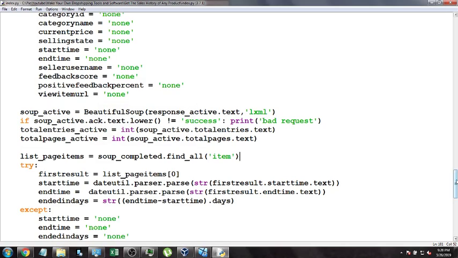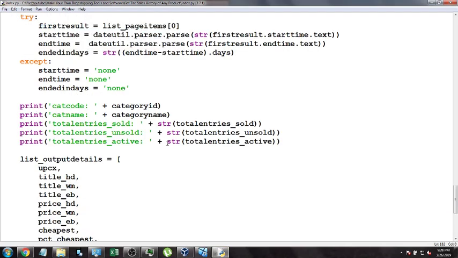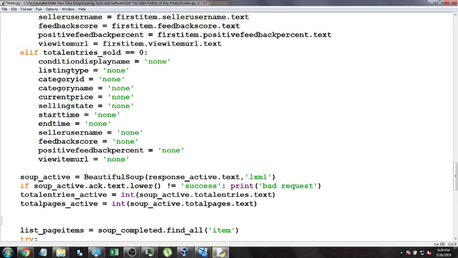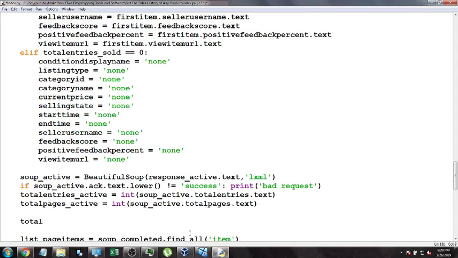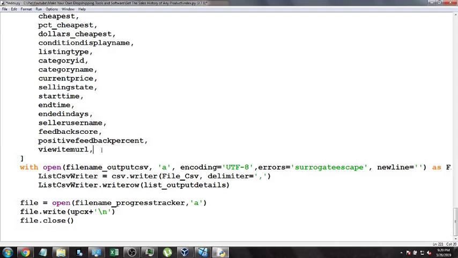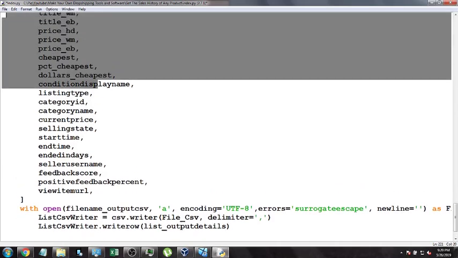Now what was the last thing I did? I said soup act. Okay, there it is. So I'm going to just type this. Okay, total entries underscore active, total entries underscore sold, and total entries underscore unsold. And I'm going to cut, and we're going to add that to this one. Actually, I'll put that at like the top or something.